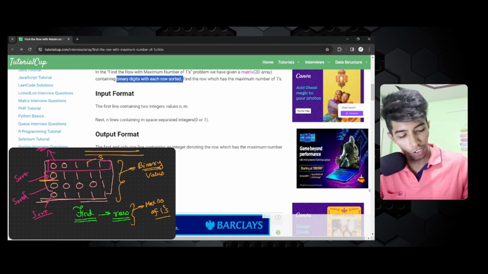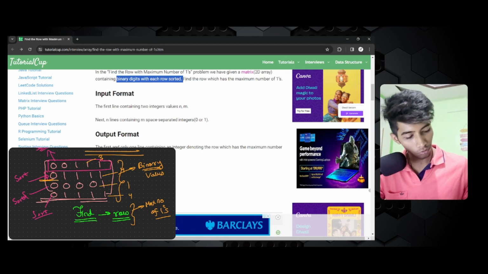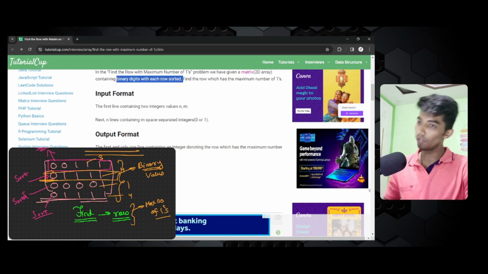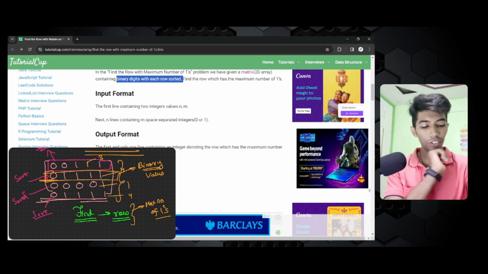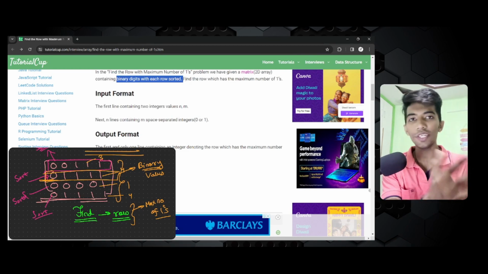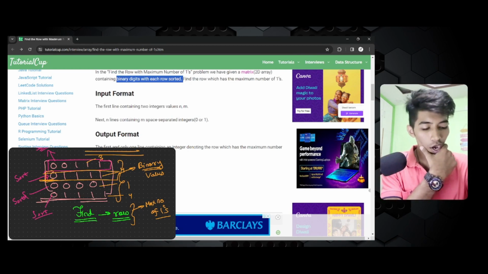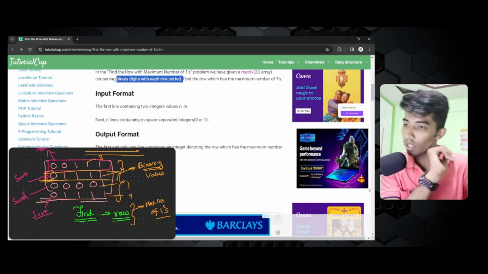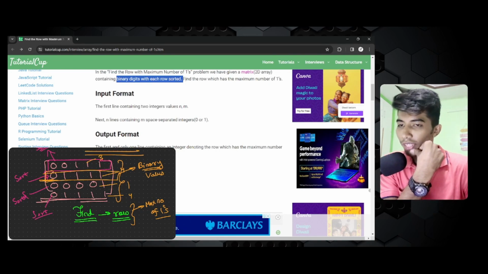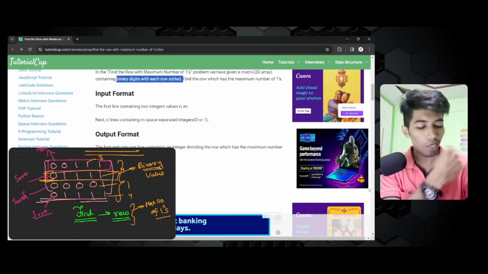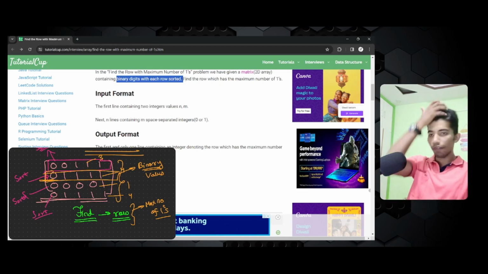This row contains 3 ones, this row contains 4 ones, this row contains 1, and this is also 4. So I will be returning this one, because it is at the least index. Like this I have to return my answer. I have to return that row which contains the maximum number of ones. Easy, guys. I think you have understood this problem. Till now I think you are pretty much clear on what this problem actually looks like.